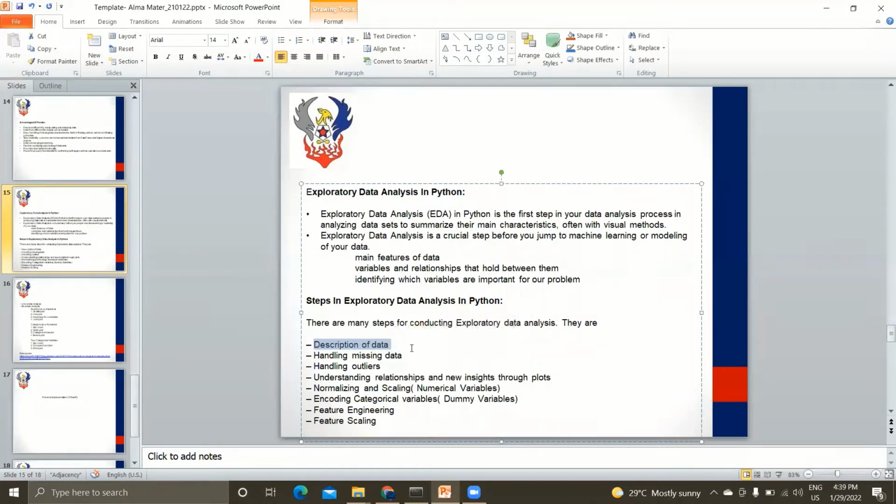The next thing is we'll be handling the missing data. If there are missing values in numerical variables, how will we handle them, and if there are missing values in categorical variables, how to handle those. All those missing values will be handled as part of this step. And then outliers.